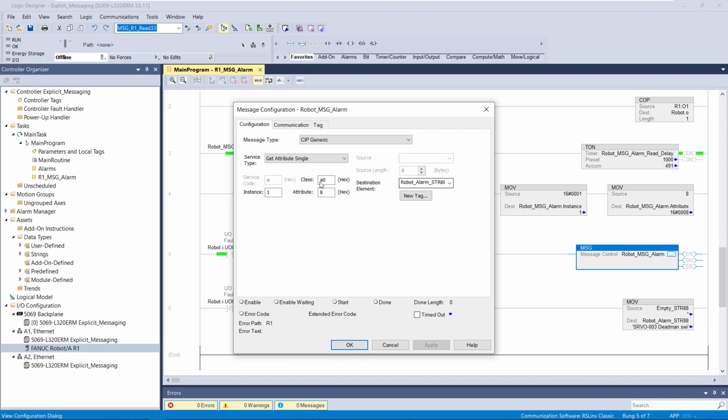The class is going to be a 0 on a hexadecimal number. 8 means that we're going to get the active alarm object for the message. Instance number 1 means that we're gonna get the most recent active alarm. And just to give you an example, if you select, for example, instance number 2, you're gonna get the second most recent active alarm, and so on.